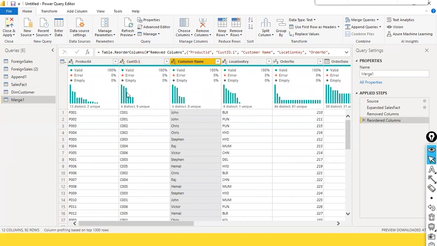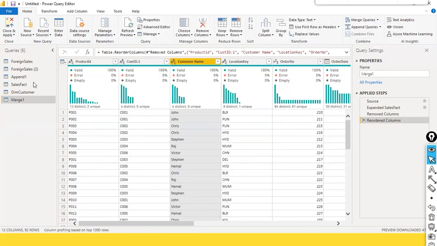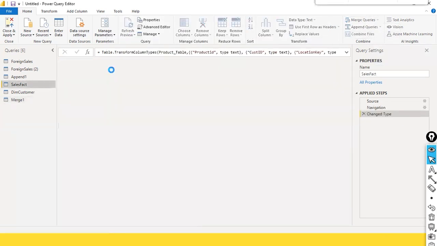Okay, so we merged, right? I just go ahead and do it one more time. Merge as new queries. I just select here once again.